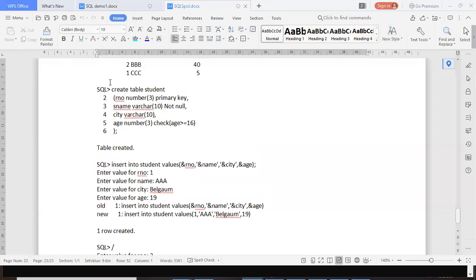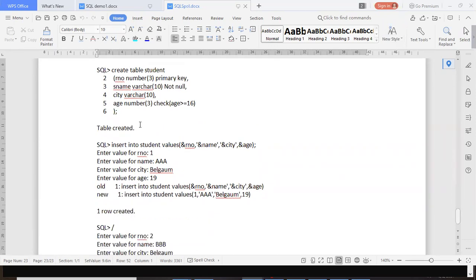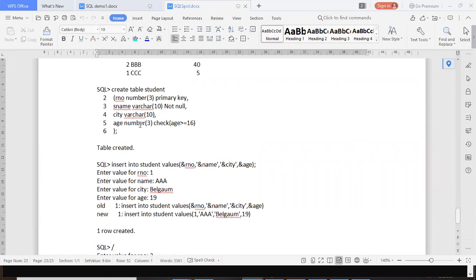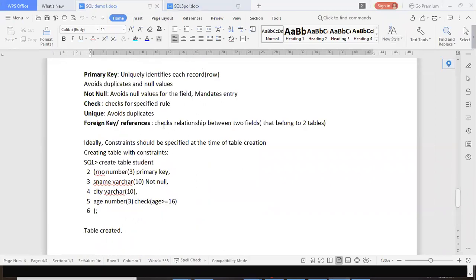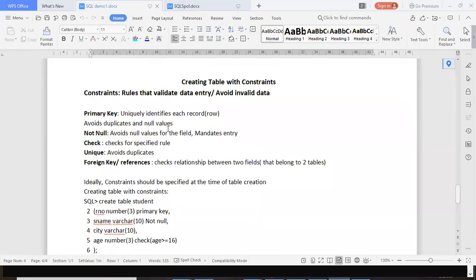Okay. So this demonstration is basically about creation of the table with constraints. As you all know, constraints are nothing but the rules on the input data. So whenever tables are created, the user will enter the data.